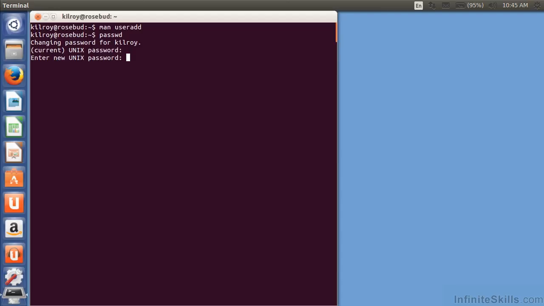Once we've added the user and created a password, I can modify it using usermod, and then if I've got a user I don't need anymore, I can just use userdel and delete that user.